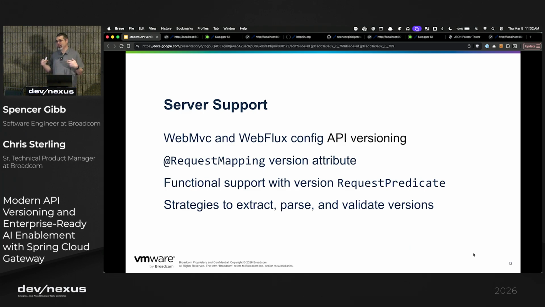So on the server side, whether you're using WebFlux or WebMVC, whether you're using annotations or the functional bits, we support it whichever way you're going to be using. I'm going to be showing functional WebMVC today because the MVC gateway is built on that, but I'll show other things in tomorrow's talk.